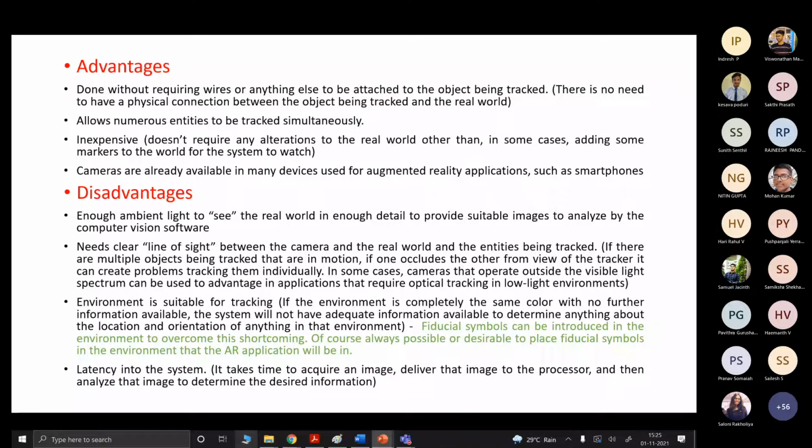The second drawback is line of sight. A line of sight should exist between the camera and the real-world object or entity being tracked. If the line of sight is not there, some objects may be occluded by other objects. If multiple objects are tracked, occlusions may occur while tracking that information. So it needs a clear line of sight.